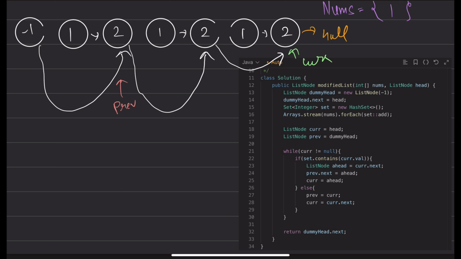The previous will move to this new two. So the previous from here will move to over here. Now again I'll see whether this 2 needs to be deleted or not. So this 2 doesn't need to be deleted. I'll just take this current and take it forward. This current will move to over here, and my previous which was over here will move to over here.